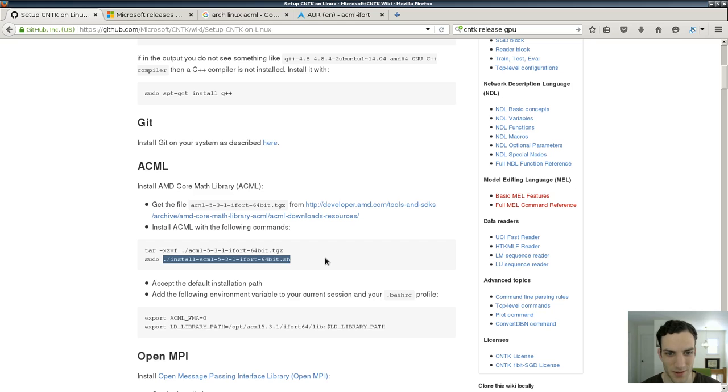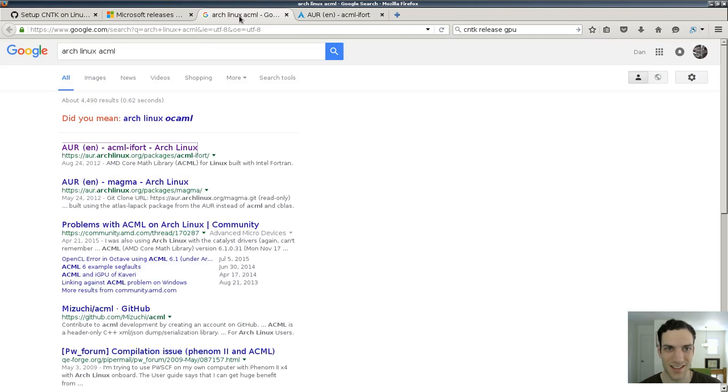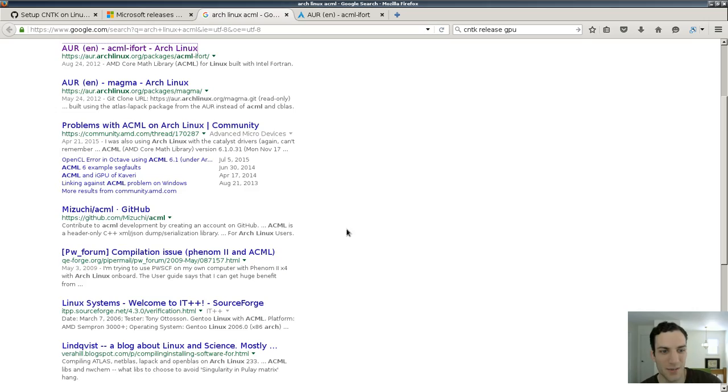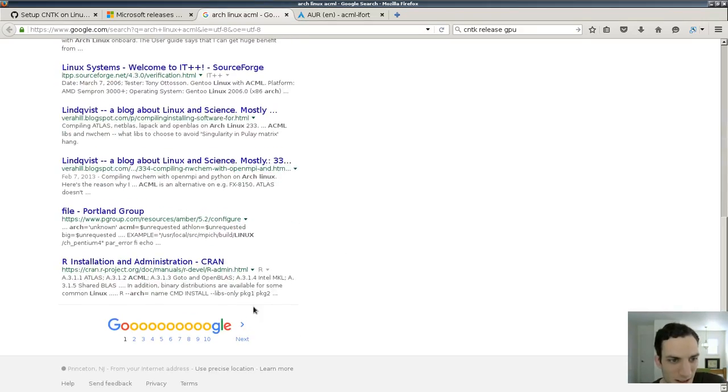Gosh, it comes with its own sudo install command. That's super dangerous. Really? Does no one else use ACML? Instead of ACML and C++? This is weird. In my experience, I've seen it in a lot of places. So this is surprising.